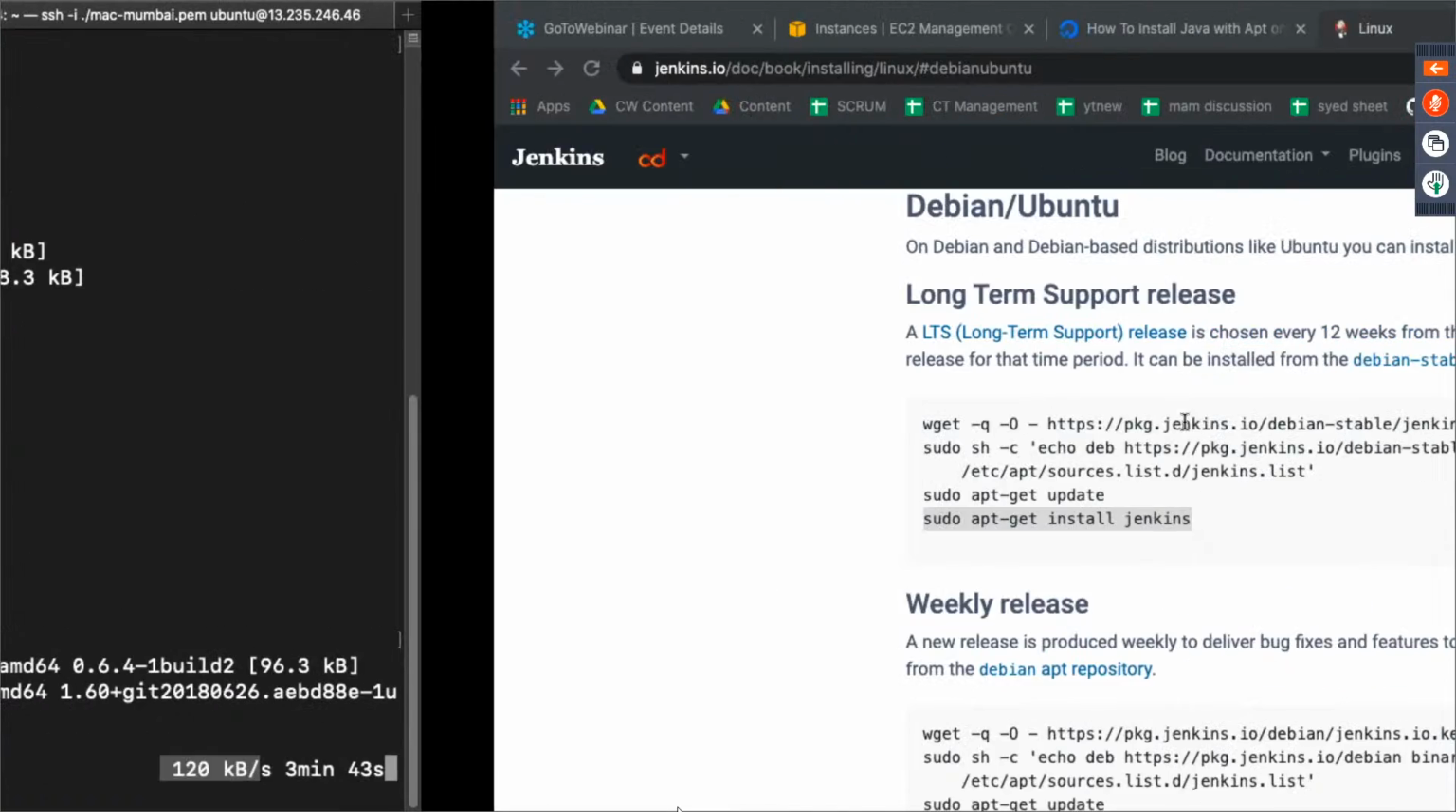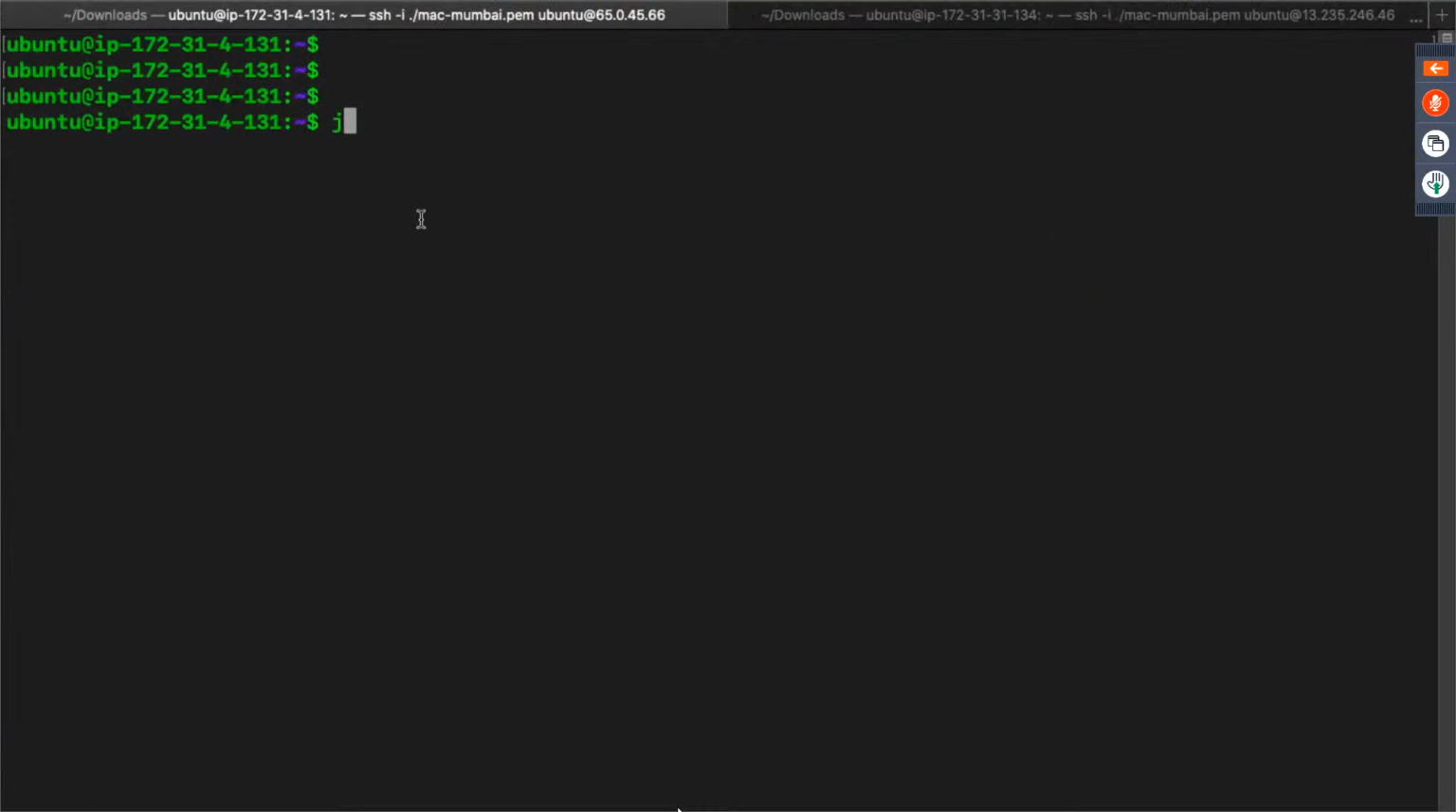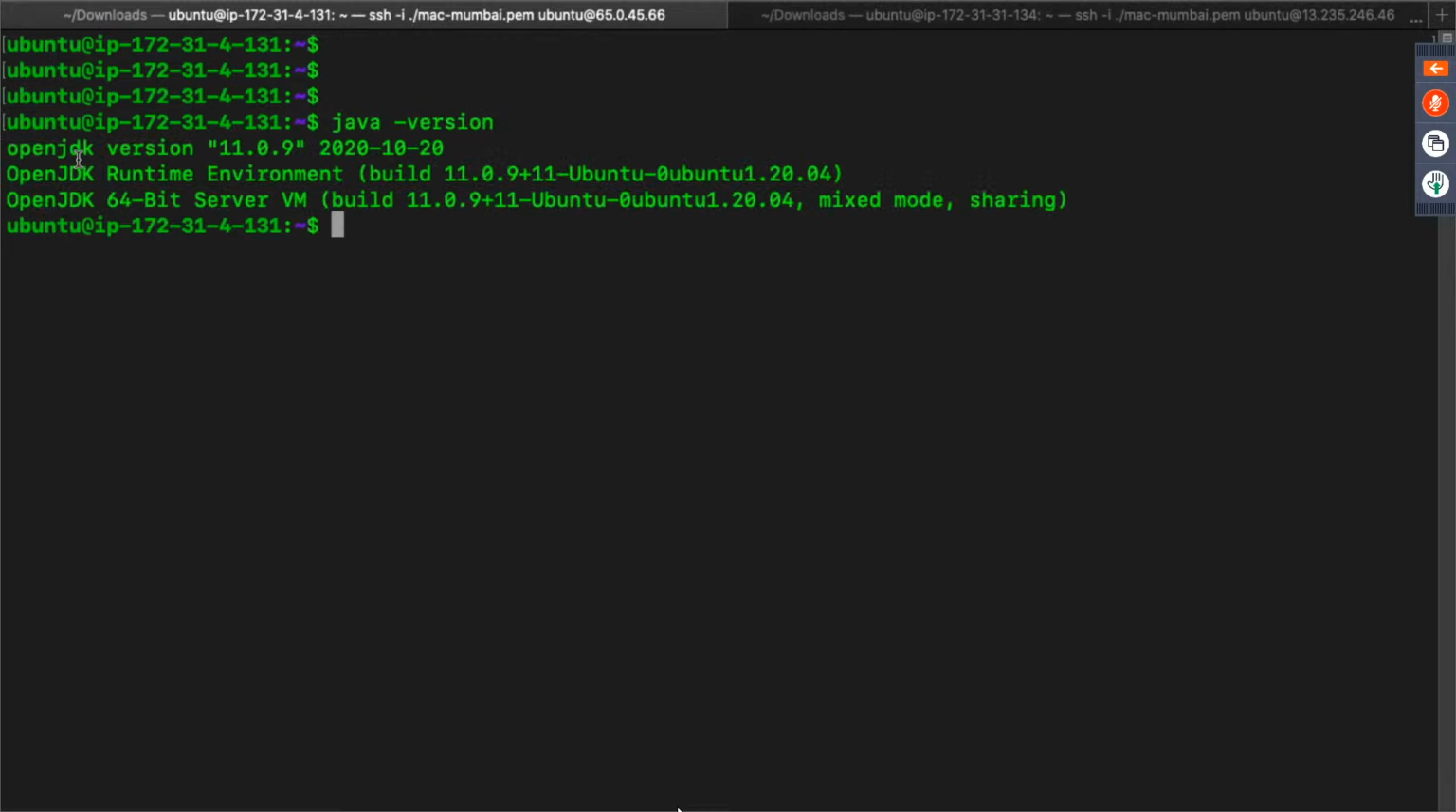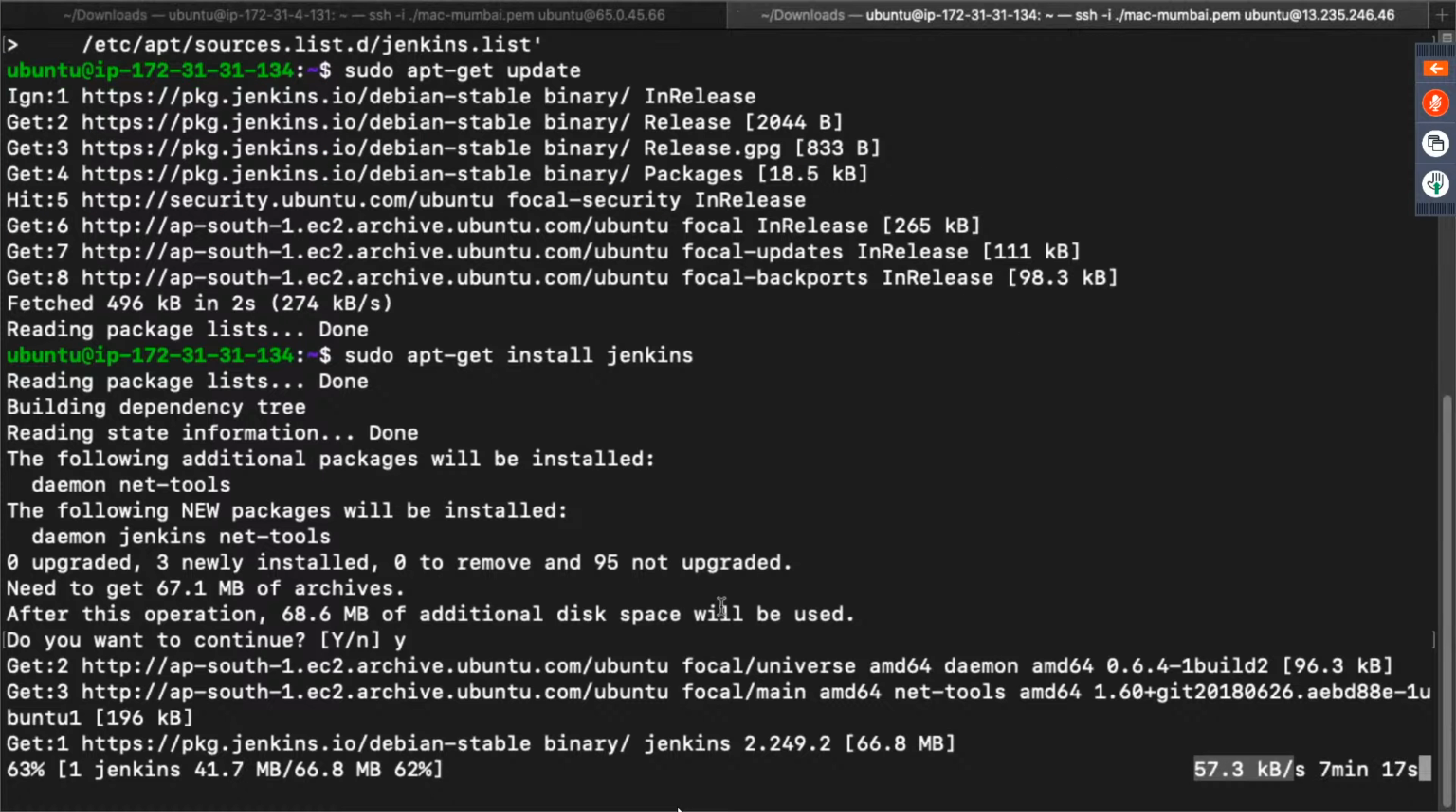Nevertheless, both our slaves are ready. Here, if we do a java hyphen version, we can see that Java is successfully installed on the slave. So the next step would be that once Jenkins is installed, we'll go ahead and set up the plugins. And once the recommended plugins are set up in Jenkins, we'll go ahead and see how to manage a node on Jenkins. Okay.